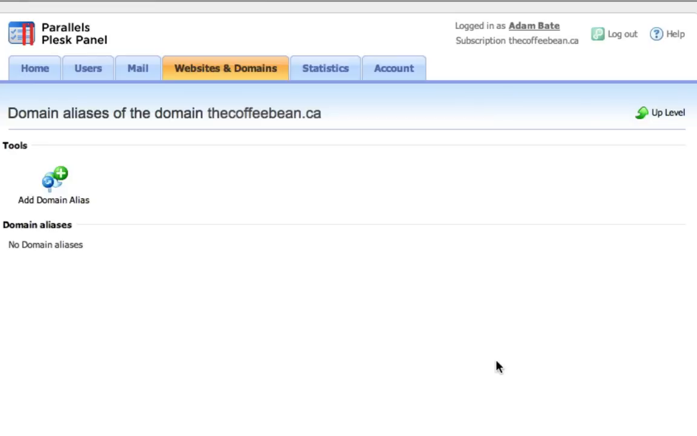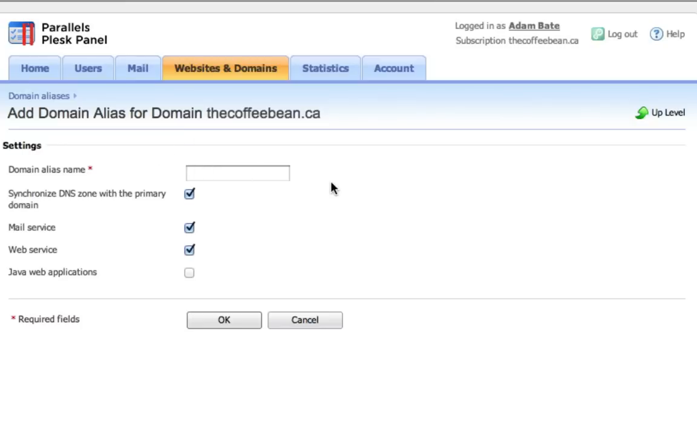Now my main domain, you can see right here, is thecoffeebean.ca. Now I also have thecoffeebean.us, so what I'll want to do is add that to the list of domain aliases. And that's the Coffee Bean. A couple of options here. Synchronize DNS zone with primary domain. Now what this means is if you added any custom hosts or A records or CNAMEs, they'll all operate the exact same on the .us domain or the secondary domain as they do on the primary domain.